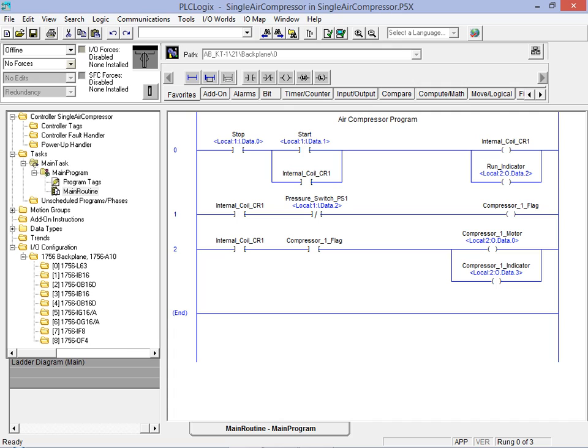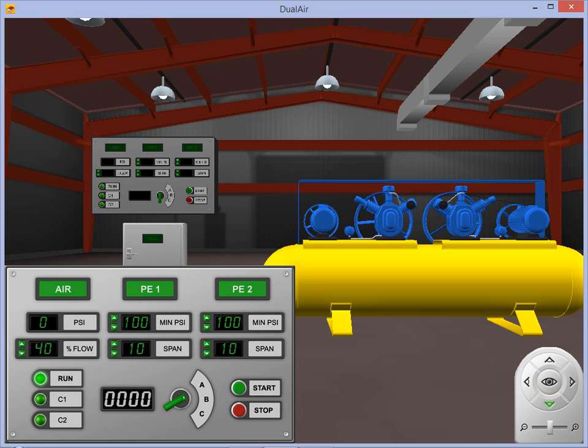PLC Logix is a programmable logic controller simulator that replicates the operation of a Logix 5000 series PLC. It is an ideal tool for learning the fundamentals of ladder logic programming with tag-based addressing. PLC Logix simulates real-world control using its 3D world simulation software to create interactive 3D animations. These interactive animations graphically simulate a wide range of process control applications.